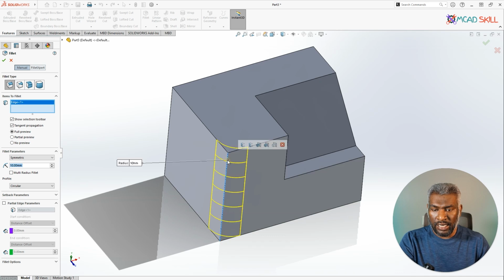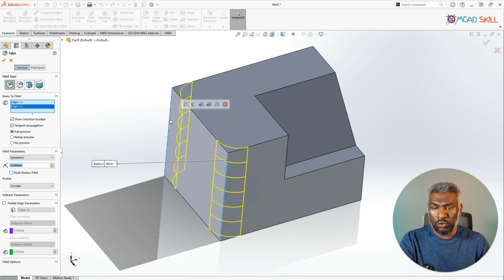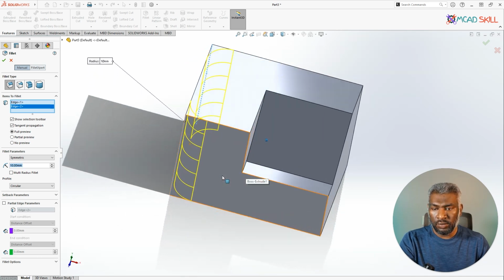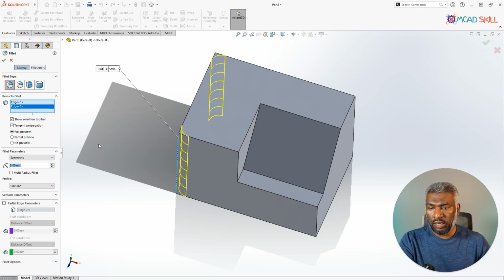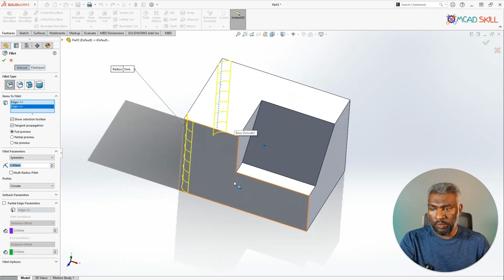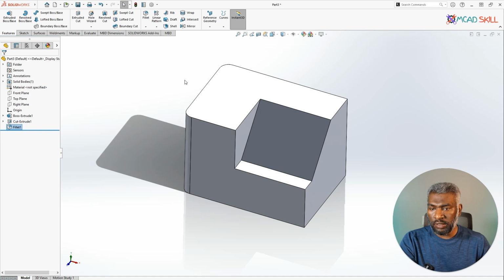So select this edge and this edge. As soon as I select it, this is the preview of this fillet. I have to specify this fillet diameter. At this moment, this radius is 10. Let's go with 5. Press enter. Now this is the preview. Now press OK to accept it.